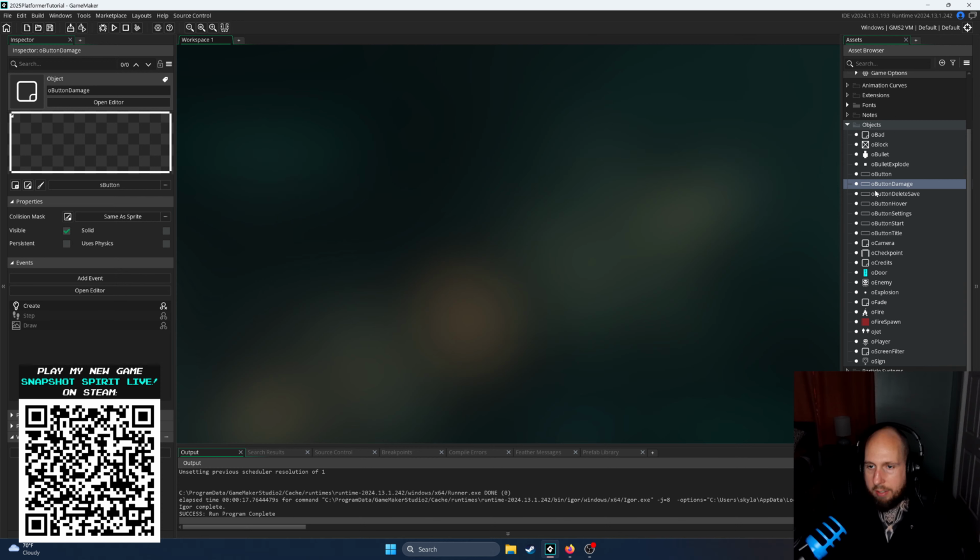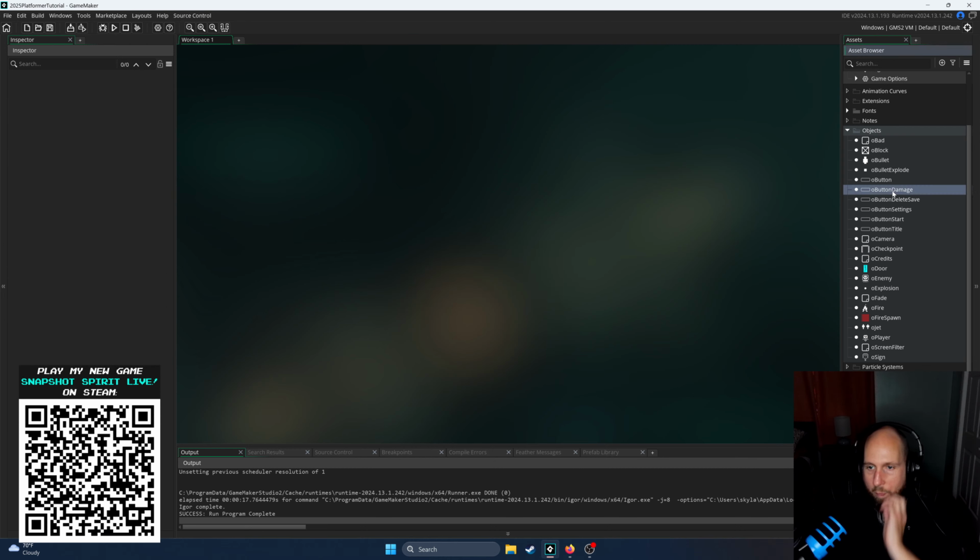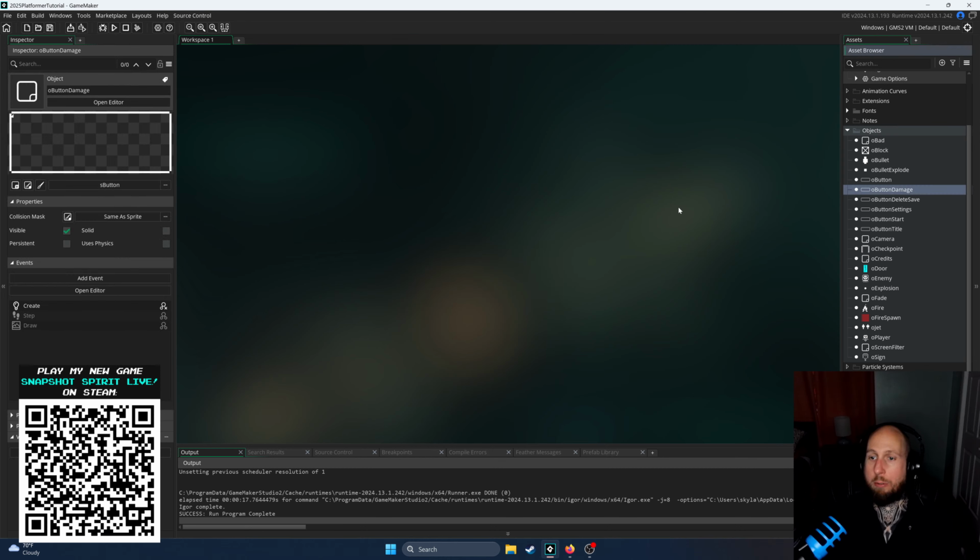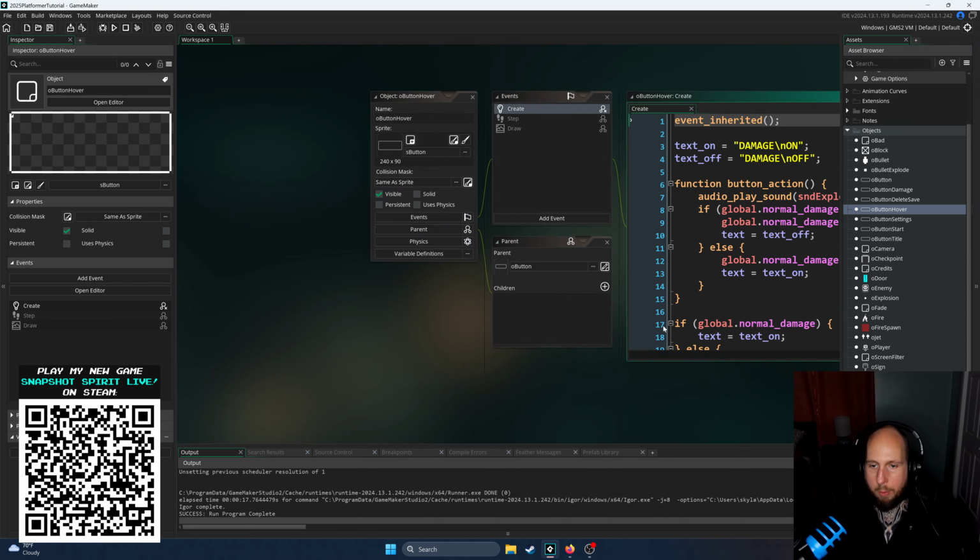Now I've preemptively duplicated O button damage and created O button hover. I think that was a mistake because I've done a lot of work that I can just very easily edit in O button damage. So I'm going to delete the O button hover and now duplicate O button damage, now that we've made all those adjustments, and call it O button hover, because you will notice that a lot of this code we can just reuse in our create event.